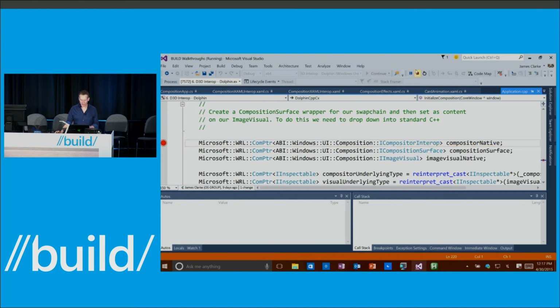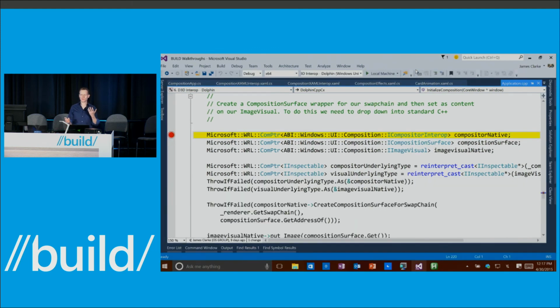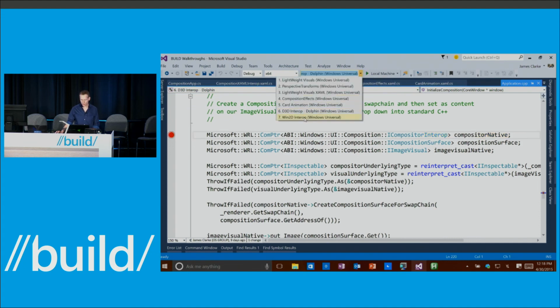I'm not going to show the code for this. I'm guessing that fewer people are doing Direct3D Interop. If you're interested, you can get this from our NuGet repository, and I will be pushing details on that at the end. Let's just show the final demo, which is Win2D.